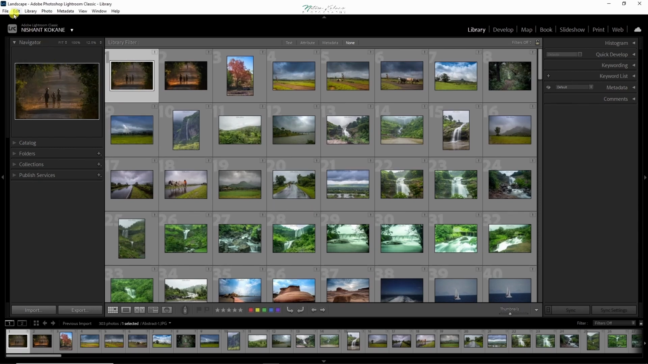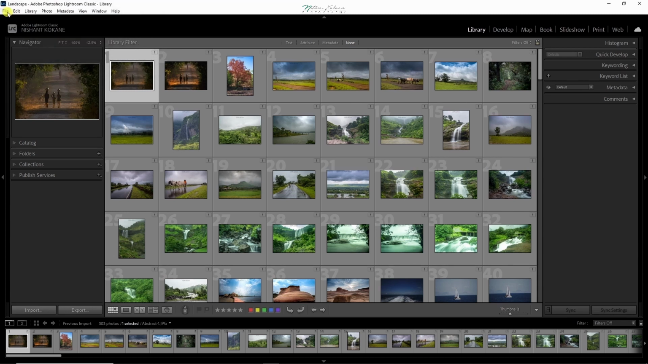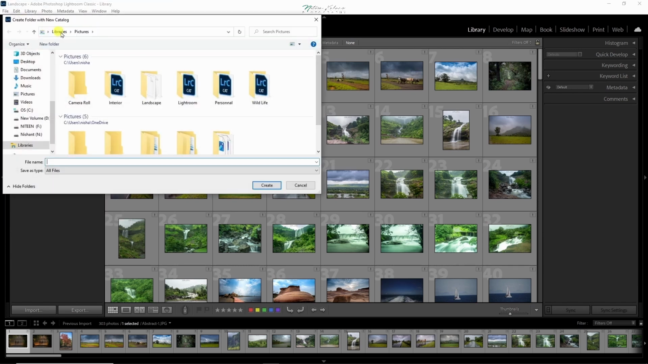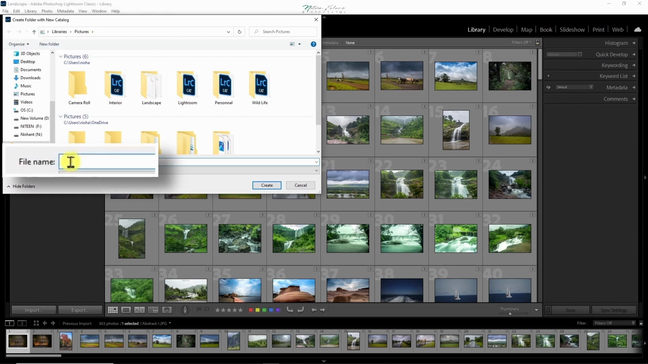On the top left corner, you can see the name of the catalog in which Lightroom is open. Here landscape can be seen. Now I will create a new catalog. Here I will click on New Catalog. A window will open. By default, the catalog will be saved in the Pictures folder. This location can be changed as per your requirements. The name of the folder is to be entered here. I will name the catalog Trial Catalog and click Create.